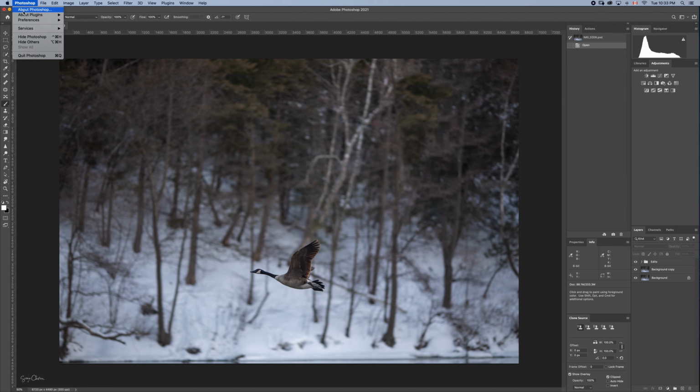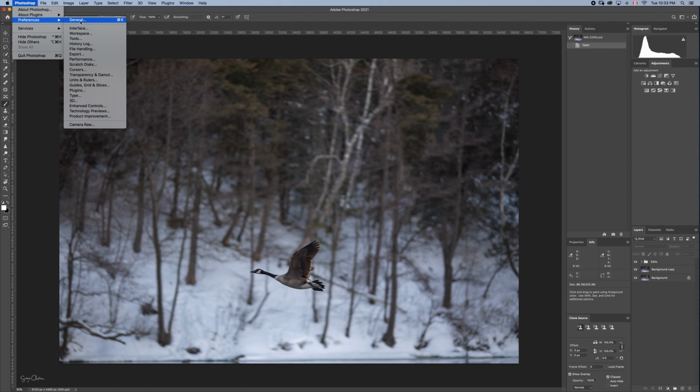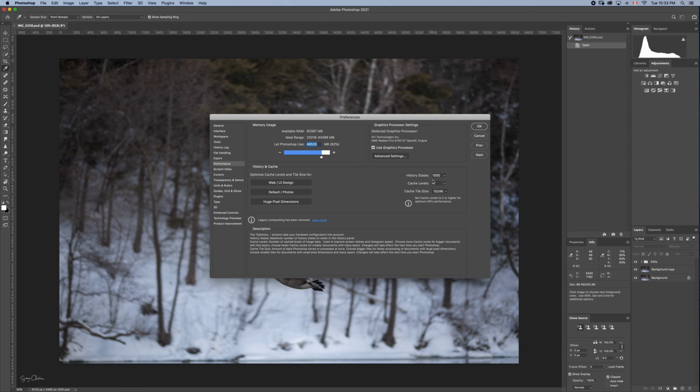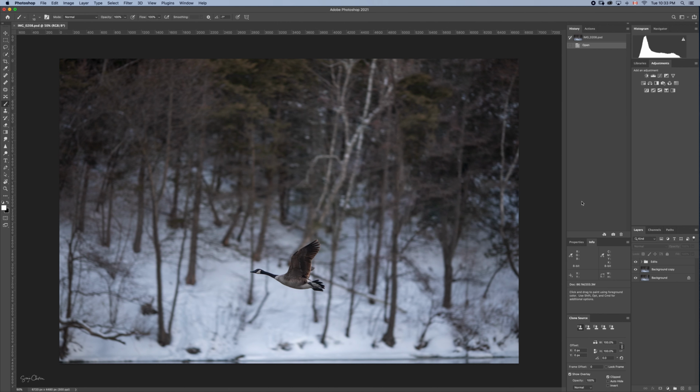Another thing you should do is Preferences, and you want to come to Performance, and then History States. You want to drag that all the way to the right, because this is going to affect how much of your history is being saved here. And I want the maximum history states available, because sometimes you get carried away with editing and you realize you need to go back. And sometimes you have to go back quite a bit. And then it's really helpful if you have that accessible right here.